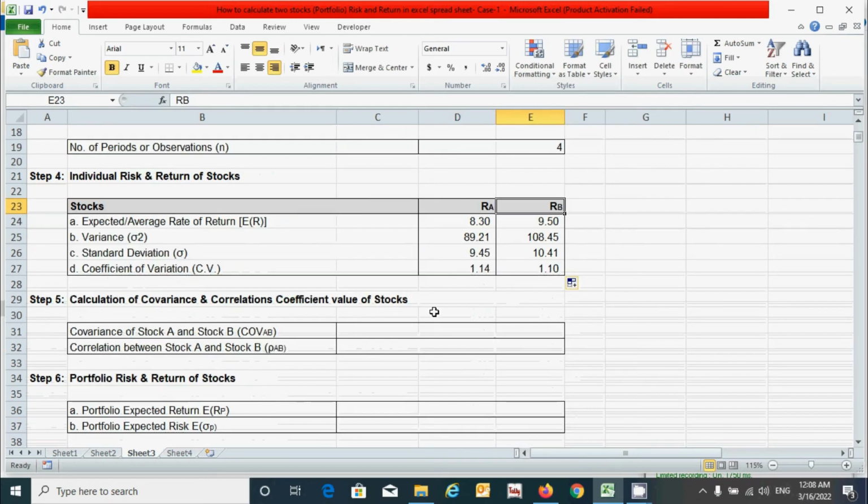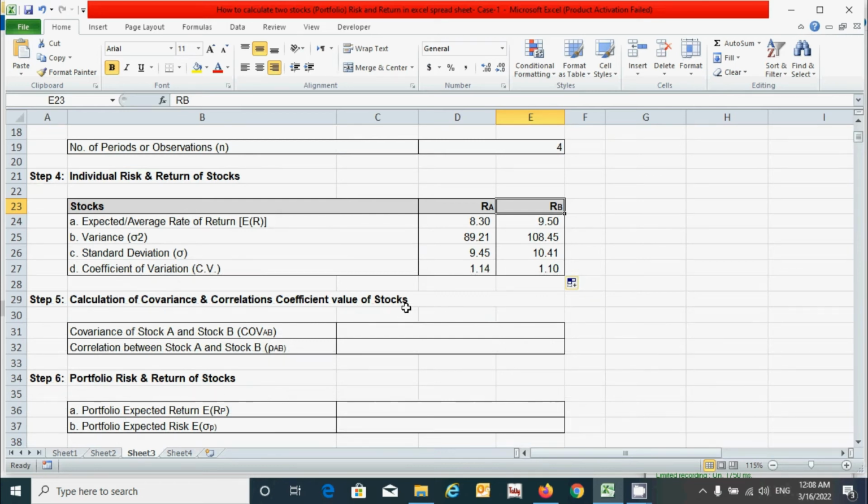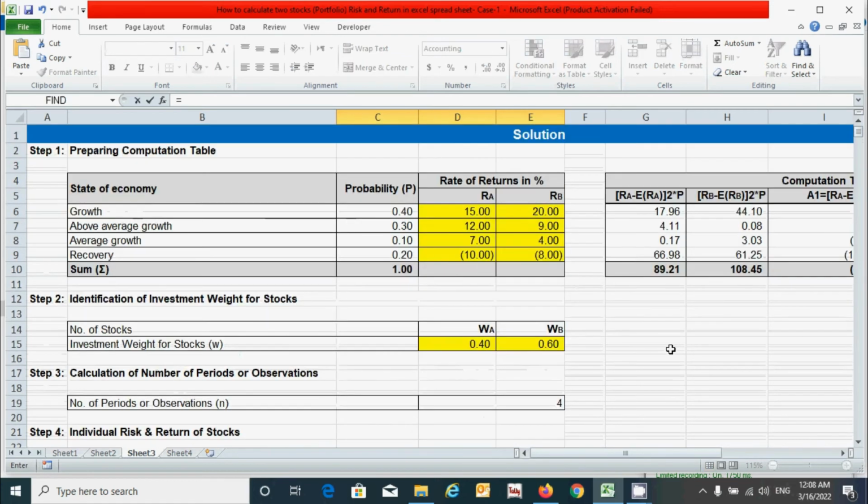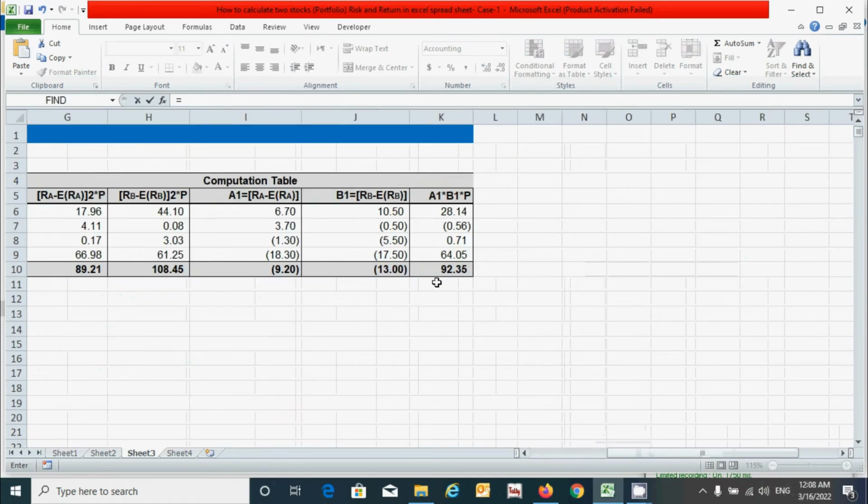Now for the next step, which is the calculation of covariance and correlation coefficient value of stocks. The covariance can be calculated by simply taking the value from the computation table. Press the equal to sign, go back here and select this one. This is the covariance value. Now press the enter key.